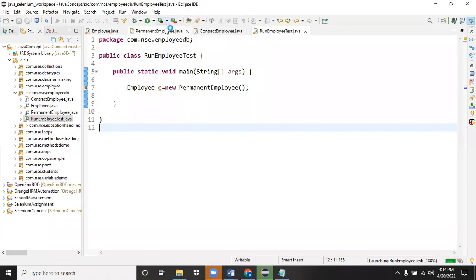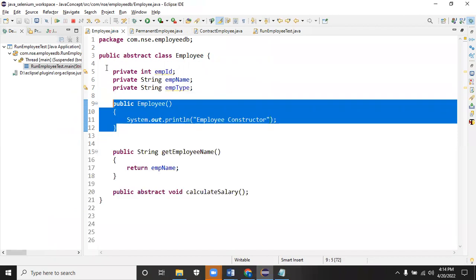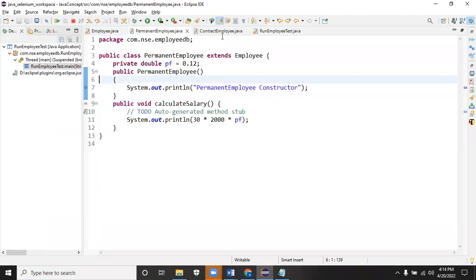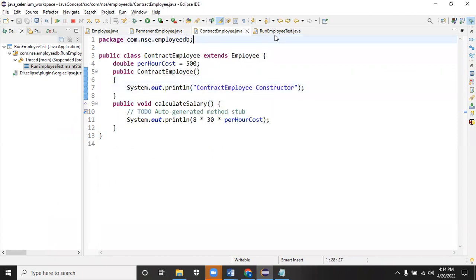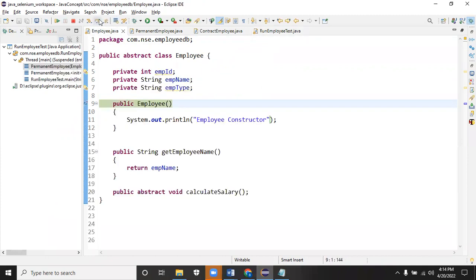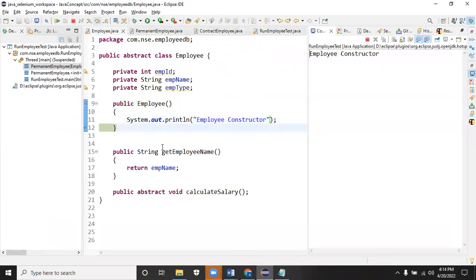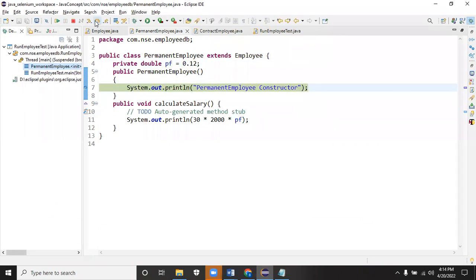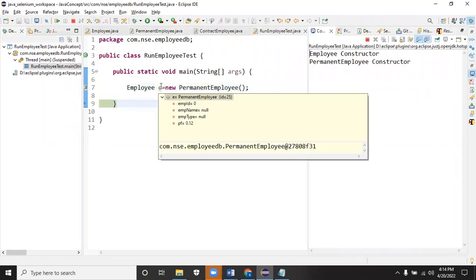Now, when I create an object for child, first memory will be allocated for parent, then it will go for the child. You can see here, I'm just creating an object for permanent employee. During the runtime, object will be created for permanent employee. You can see first parent elements are getting loaded: employee ID, employee name, and then employee type. Then the child class elements are getting loaded. Under one object, you will be able to see all the records will be available, right? So you can see here, object is created for permanent employee.